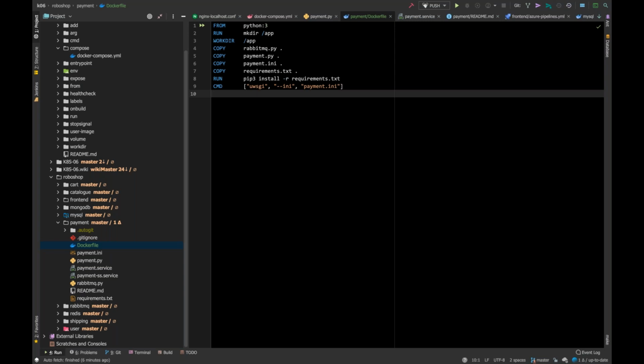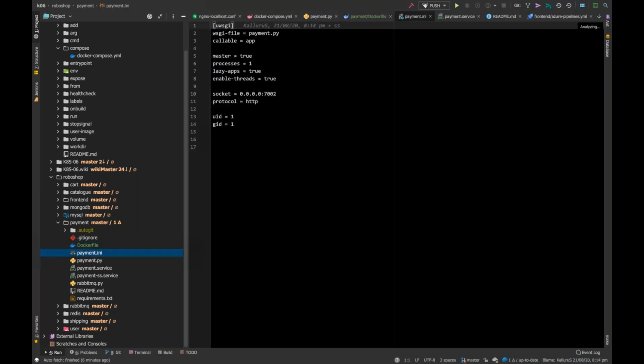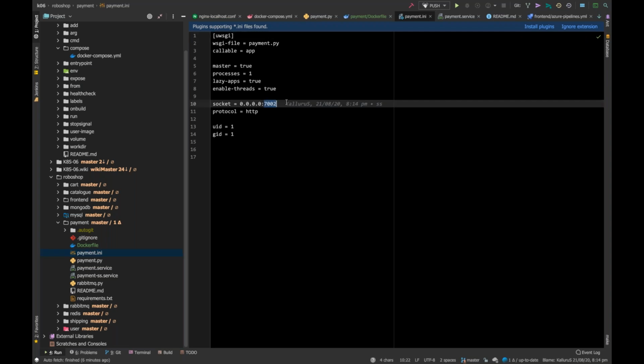Okay, so this much. CMD is the default command, and it just runs this particular payment.ini file, and the payment.ini file has this information. It is actually opening a port, 7002, which is the payment service. Yeah, I think so.